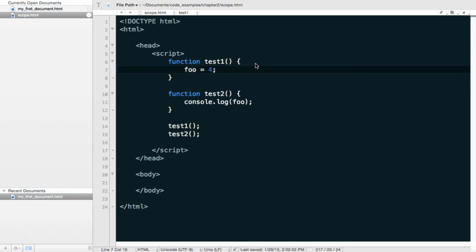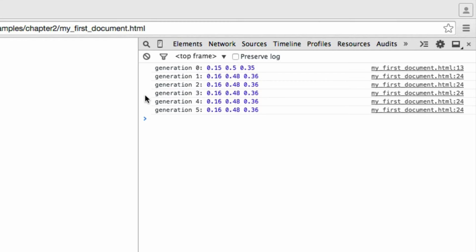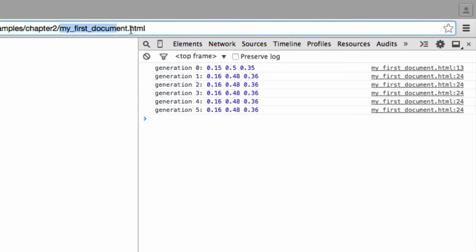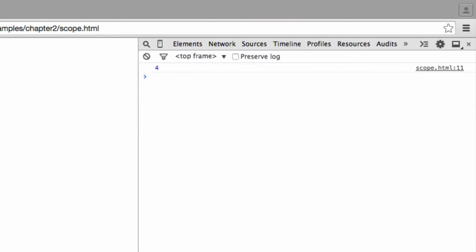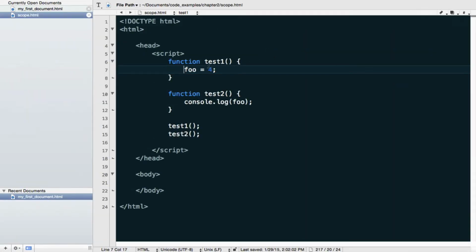So let's go over to the browser and open this document. I'm just going to type this here in the address bar, scope, and indeed there it is, 4. So this works well, as we expected it to work. Now let's go back into our code and change something seemingly small, which is we'll add the keyword var here. Now something fundamentally changes.